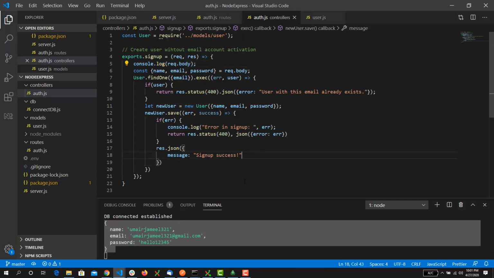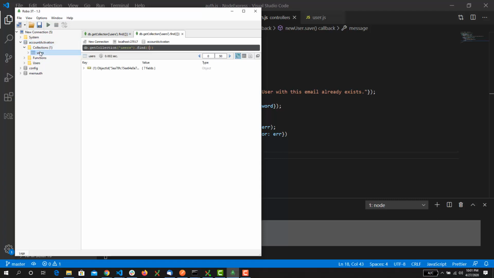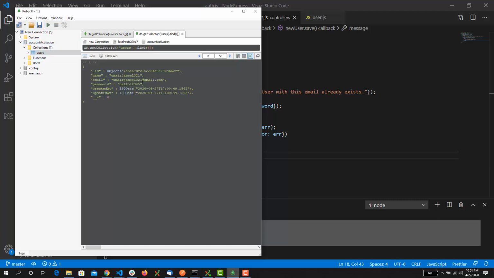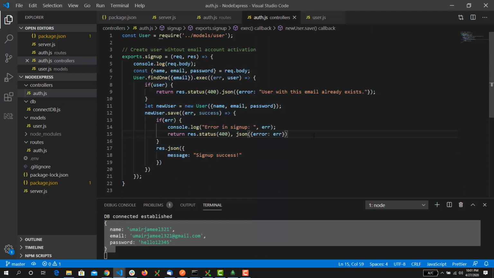This is the log. Let me go to the database and refresh. Click on user, and this is the user that has been created. This is the same data that I sent. So this data is being created, the user's data, without any account activation for this user. I hope you have got the idea of how I have structured this tiny project.